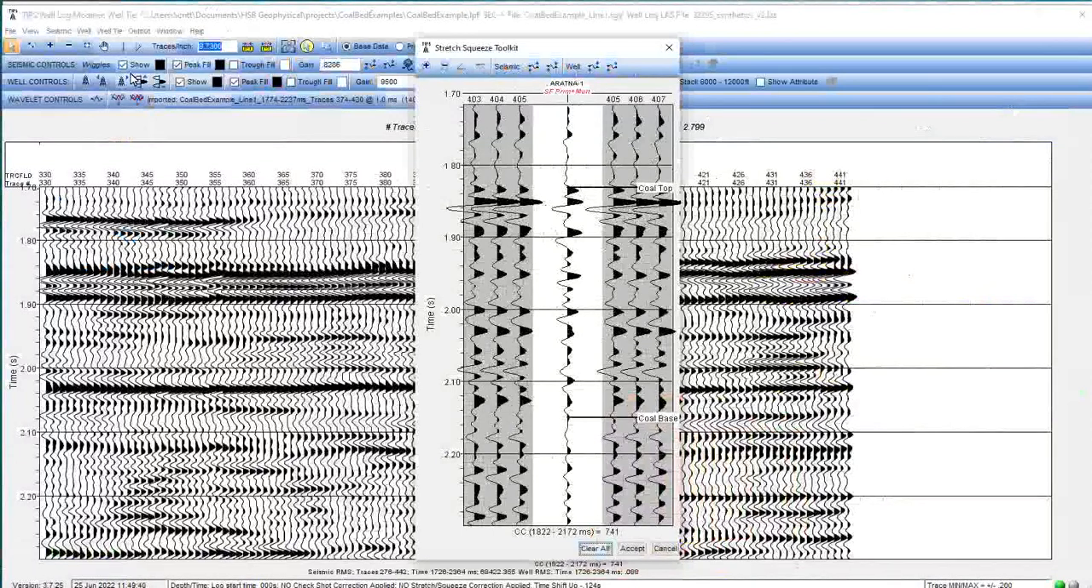This is really up to the individual, but we generally like to promote a stance of you don't just stretch and squeeze to make something fit for the sake of making it fit. It's really good to understand why. That being said, we're going to look at the toolkit to see if we can improve the well tie, the synthetic in this range. We're really just worried about the area from the top of the coal to the bottom.